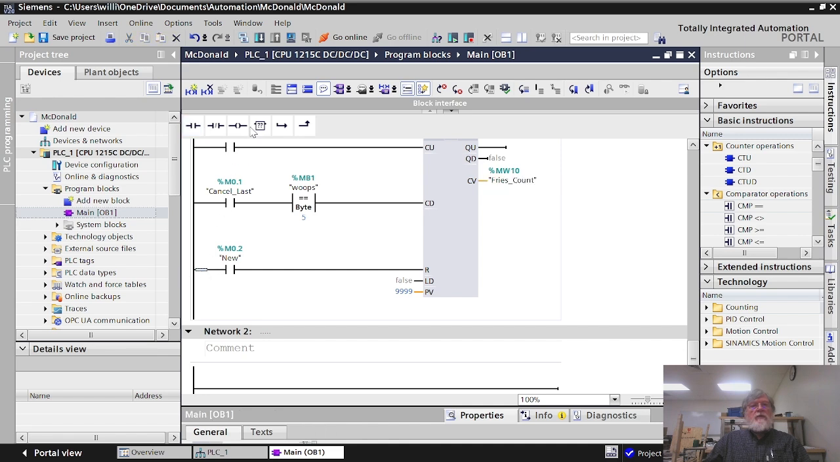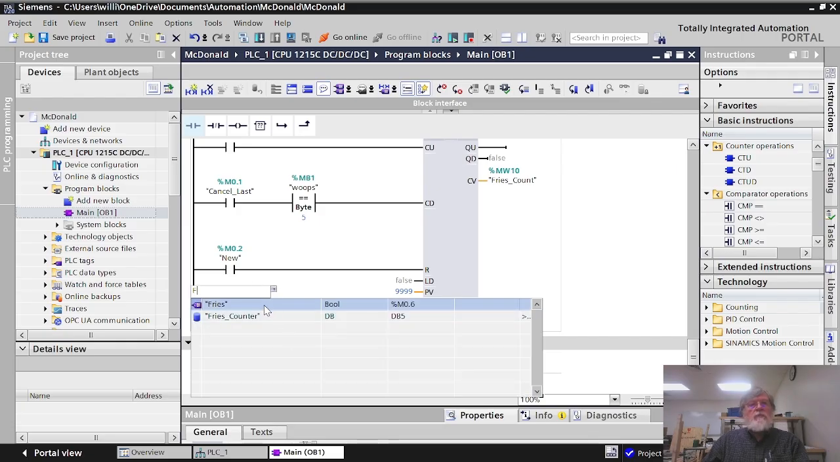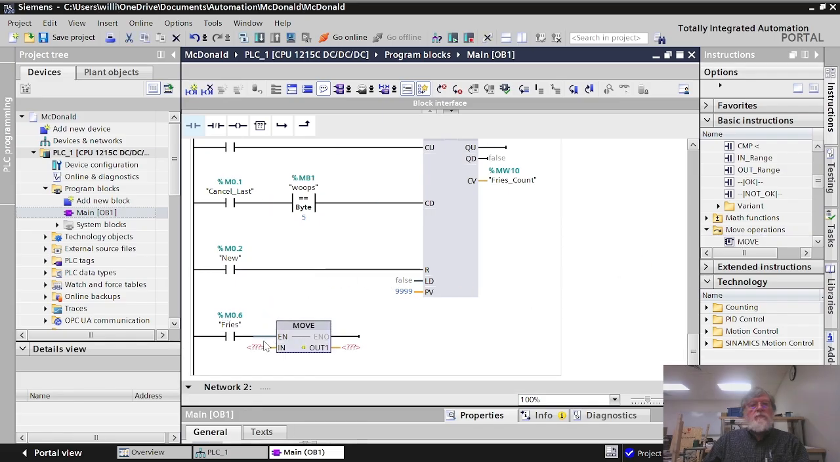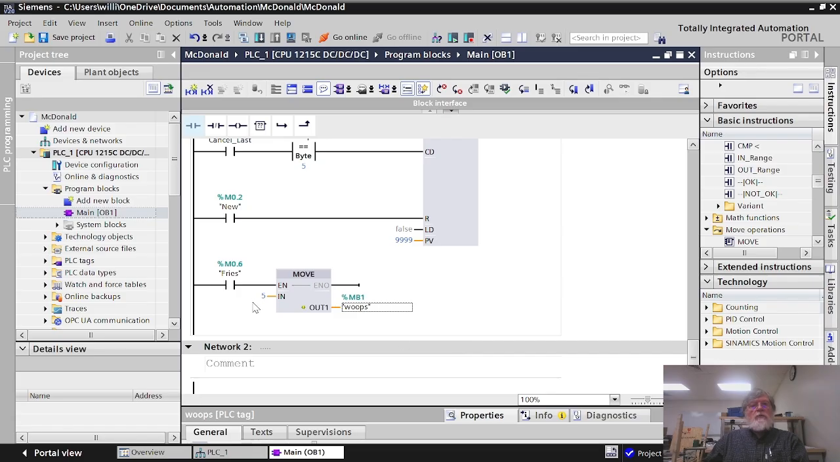Now down here, you do the other brother again. This is the move statement. So this is going to be the fries button, and then you're going to put the move statement. I'm going to put a 5 there. 5 is equal into whoops. Okay, now one more and we're done with this part of it. There's only one more thing to do after that, and it won't take us long.